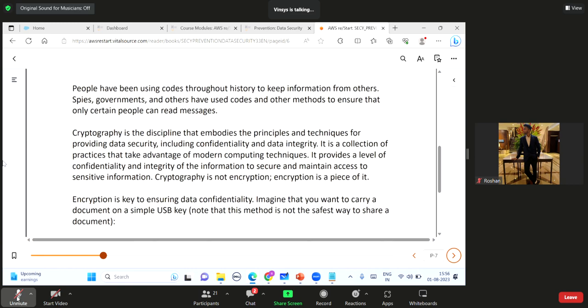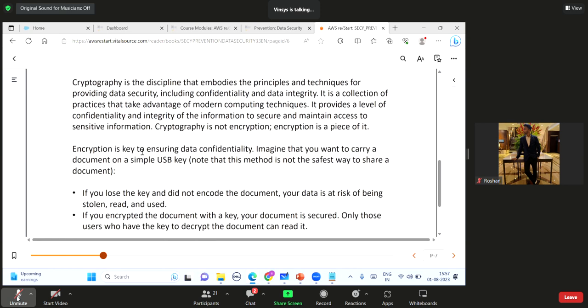Cryptography is not encryption. Encryption is a piece of it. So see, cryptography is the art and science, I will say, of securing the data. But encryption is actually the process: how are you securing it? So encryption is a part of cryptography. Cryptography in itself is a vast term. Encryption is one of the features of cryptography. Encryption is key to ensuring data confidentiality.